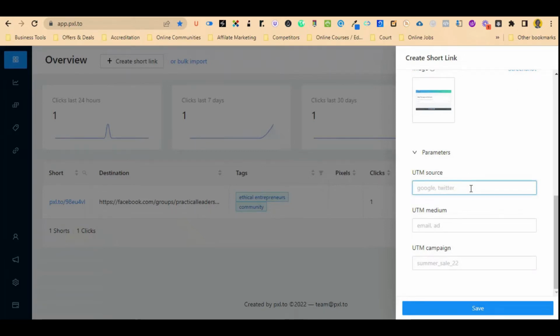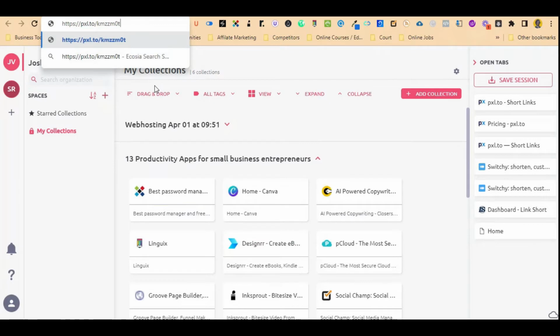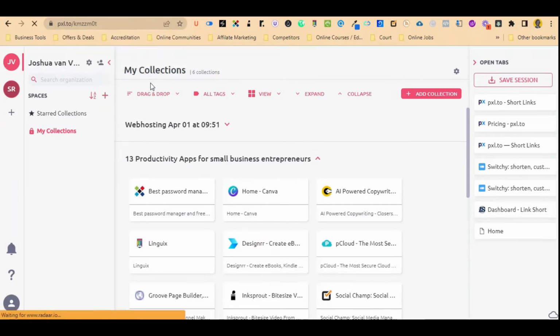I can then track where I put this, so maybe I put this underneath the YouTube video, so it's coming from YouTube, and we can put in where it comes in and then the campaign. So we can save that and that'll create my short link here, and then I can just click on copy and go up to my browser and paste that URL, and that is going to then take me to the URL that I just shortened.